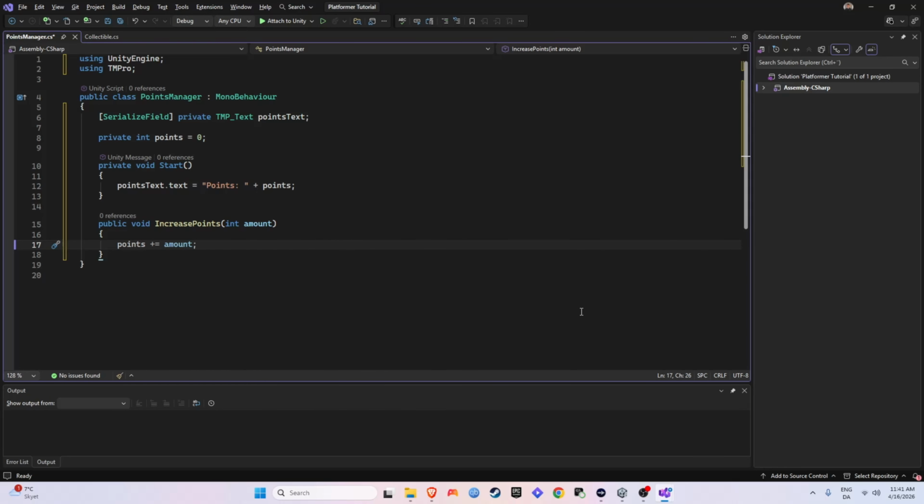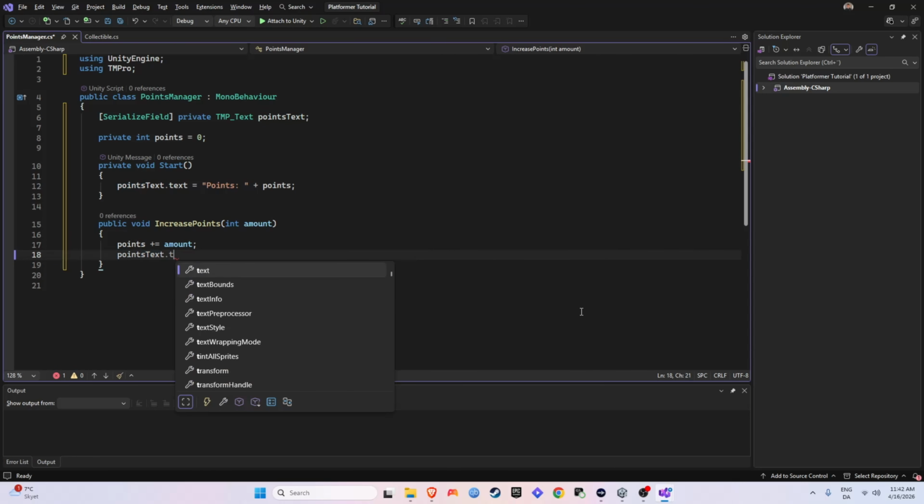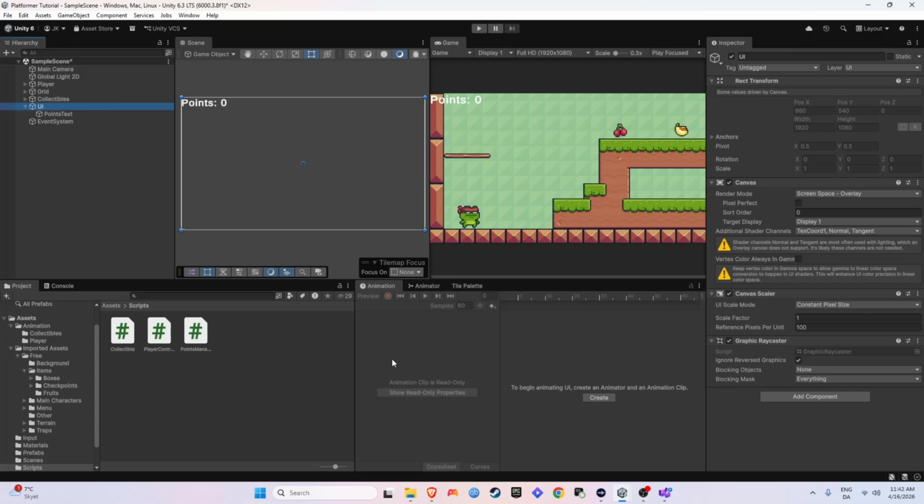We also need to change the points text UI accordingly. So I will type points text to be equal to points, spacing, plus points, just as we did in the start method. Now that script is finished, so I will save it. And in our UI game object, I will add our new points manager script. It will need a field of the type TMP text, so therefore we will add our text element.